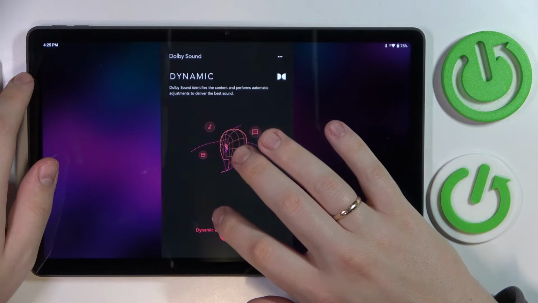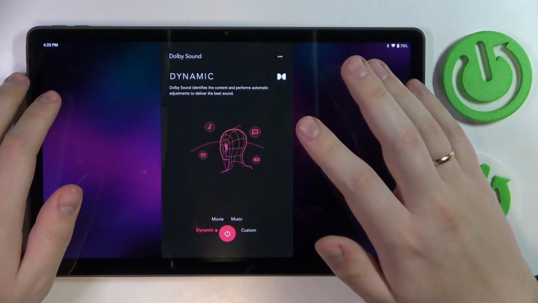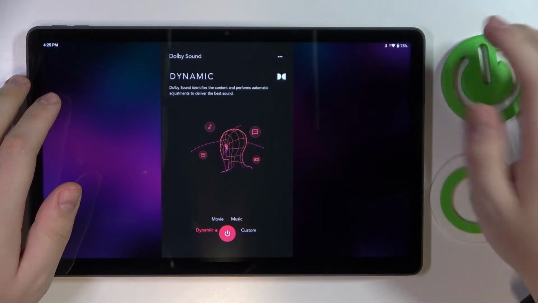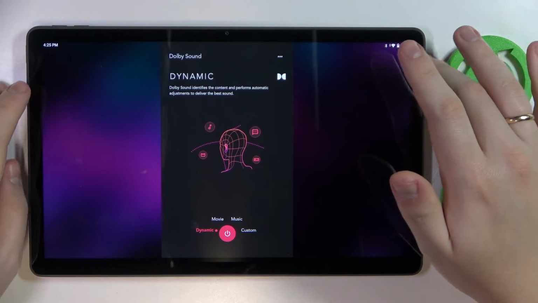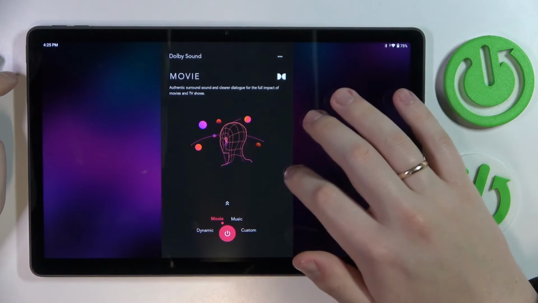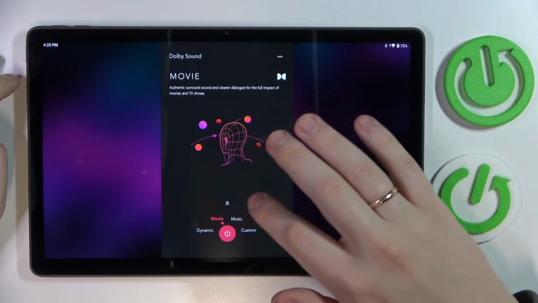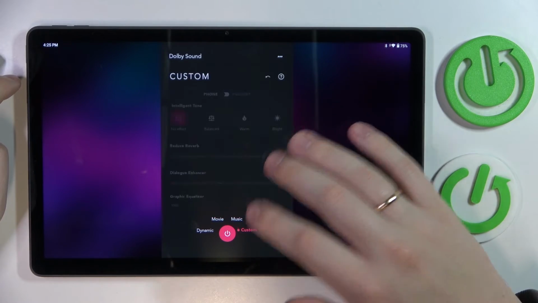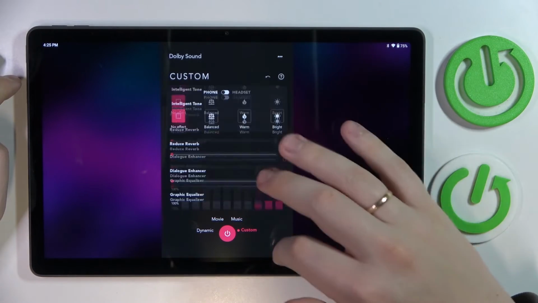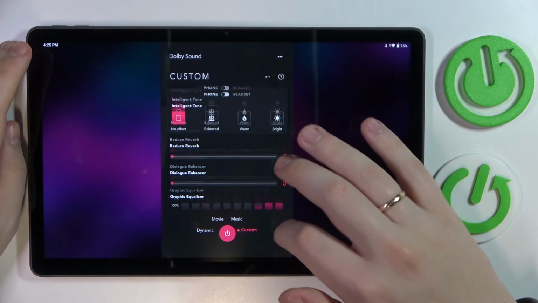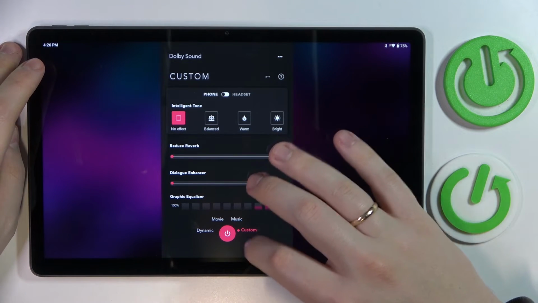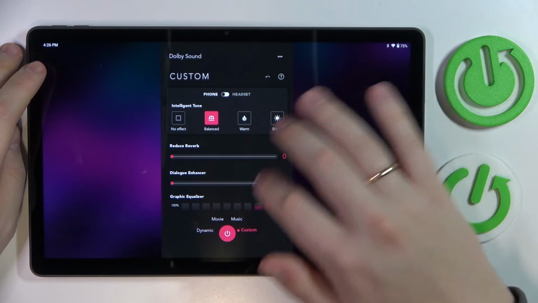So you can go for the dynamic, which will automatically configure this little feature to your current needs. Or manually set it to be in the movie mode, music mode, or customize all kinds of configurations in the custom mode. Alrighty, so that would be it.